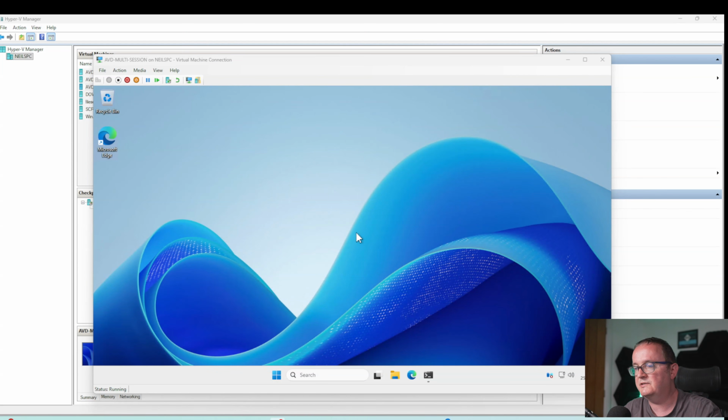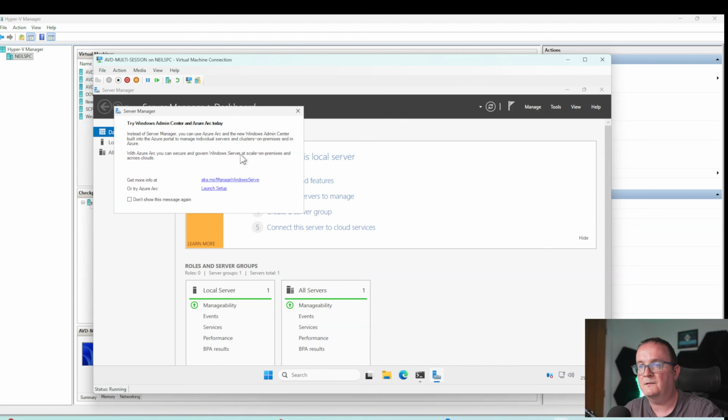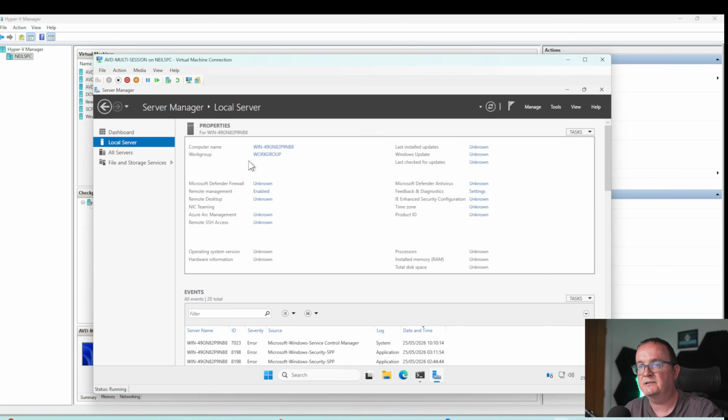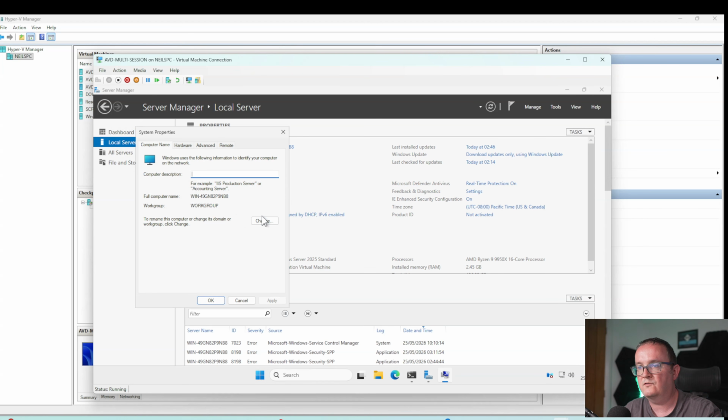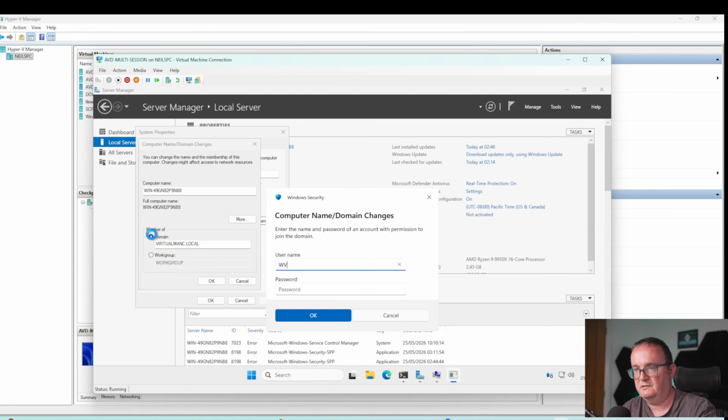All right, so as you can see, this is the AVD multi-session host. So the first thing that we're going to do is join it to the domain. Okay, so to do that, we go into Server Manager, configure this local server, go to the workgroup, and then put the domain details in there. So I'm going to configure virtualmag.local. Okay, so I can put my username in there.